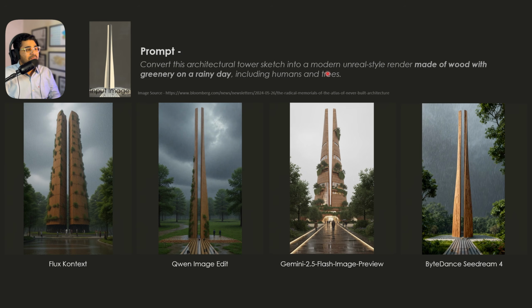Okay, and then I had this example where I'm saying made of wood with greenery on a rainy day, and I think the win has to go to Seedream 4. I had liked the output from QwenImageEdit, but it kind of distorted the scale. You see, some humans are so small, some humans are so big. So I think in that case, I'm going to give the win to Seedream 4.